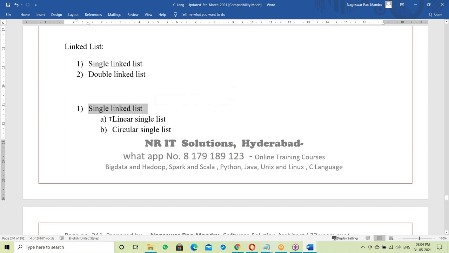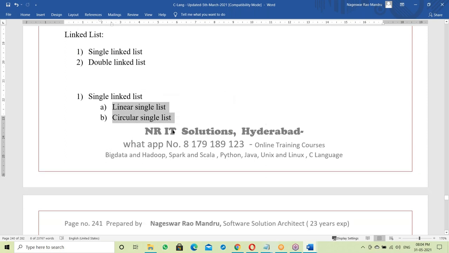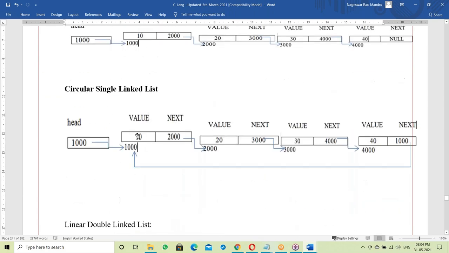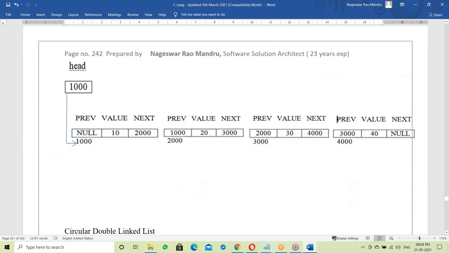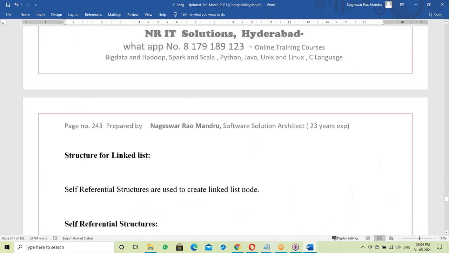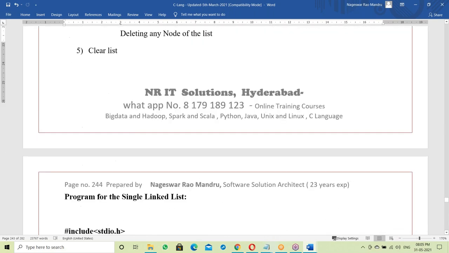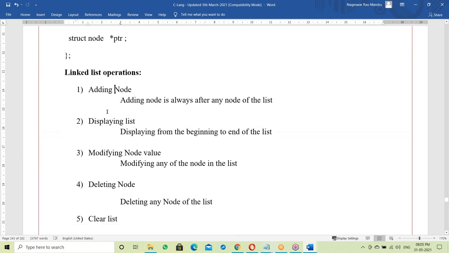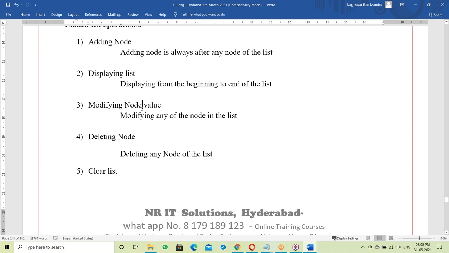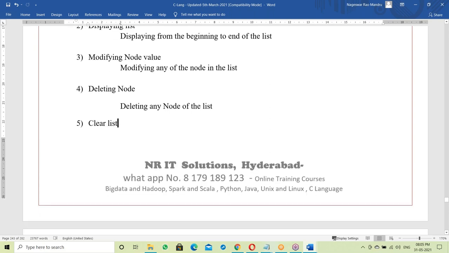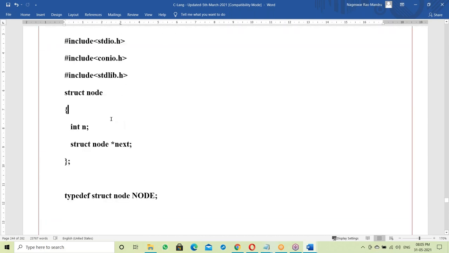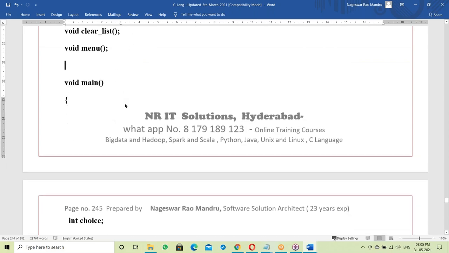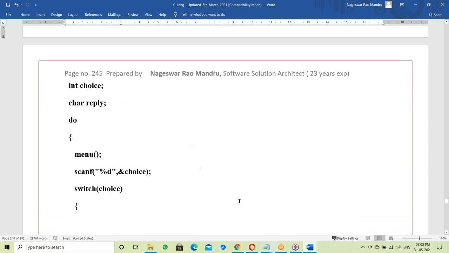In single linked list, there are linear single linked list and circular single linked list. Linked list programs cover operations like adding nodes, displaying the list, modifying a node value, deletion of nodes, and clearing the list. Each program is around 150 lines.